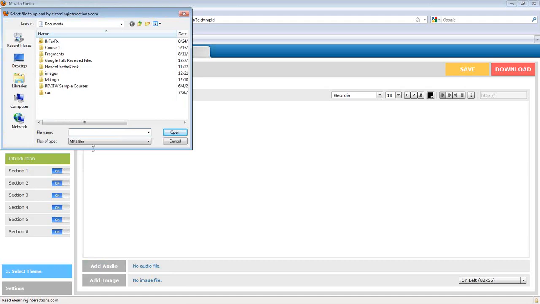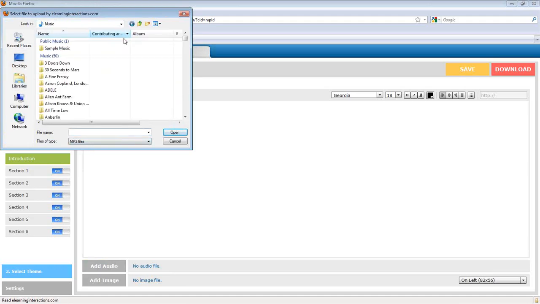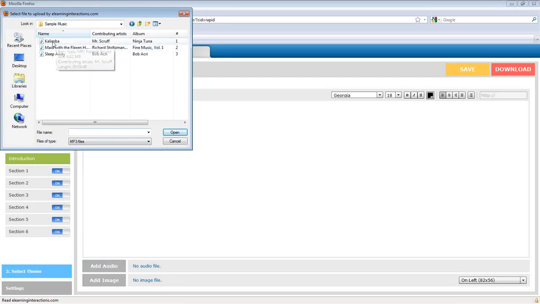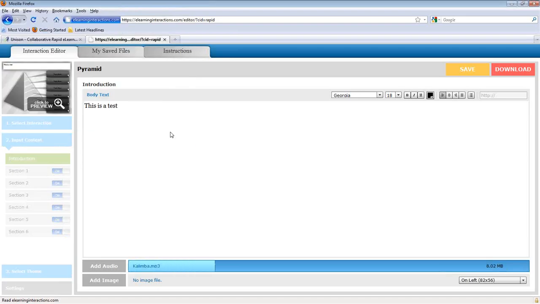Then I can add audio, and it accepts MP3 files. I'm just going to go into music and see if I've got some. I'll select a song here in my sample, the sample song of Kalimba. So I select the MP3. Right now it's in the process of uploading that and associating it with the SWF that I'm now creating.